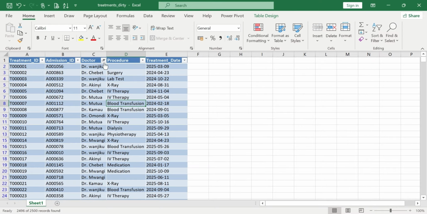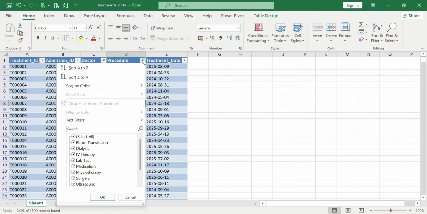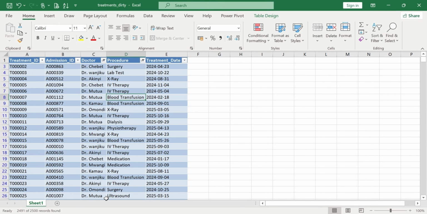On this point, now you can check that the button there has changed. For the procedure, you can click on it like that. Then scroll down there to check if you have the blanks. You can check that you have the blanks. Deselect it like that. Then you hit on OK. That's all.